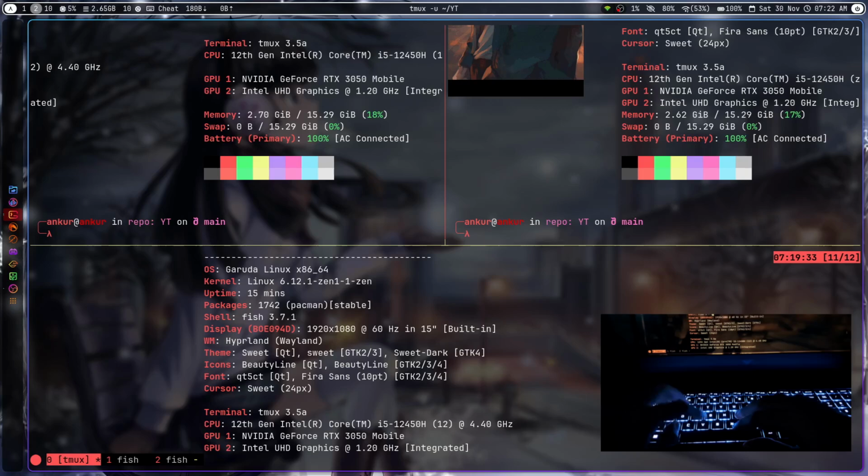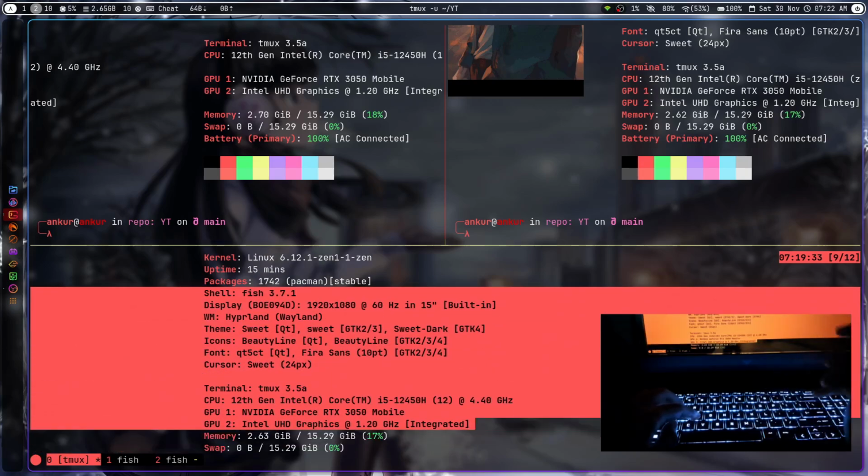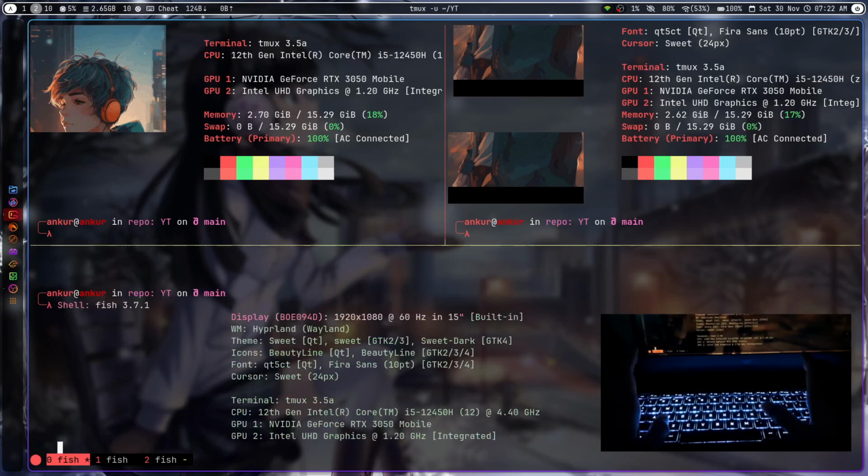And now if I press Shift V to select something, and then press enter, it will get copied. Now suppose I want to paste it, I will press Ctrl V and then close curly brackets to paste the same thing. So that's how this works.